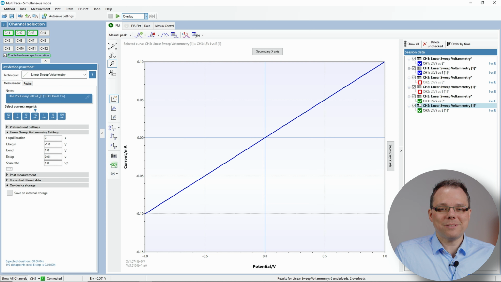So since I used the same dummy cell for all of the measurements, they're of course all overlapping, but if I, for example, check them one by one, you can see that the ones with the same channel are not only overlapping, but also have the same color.